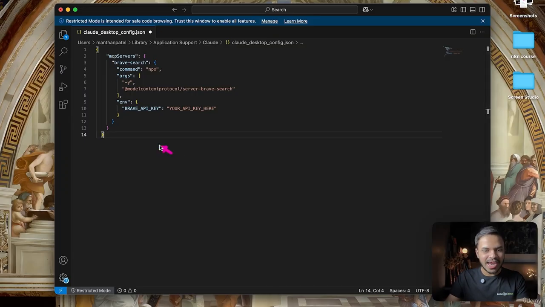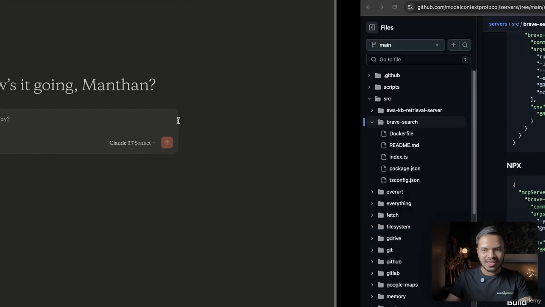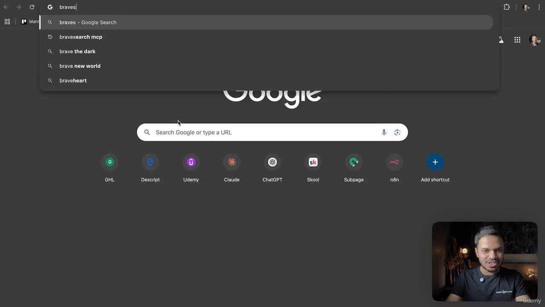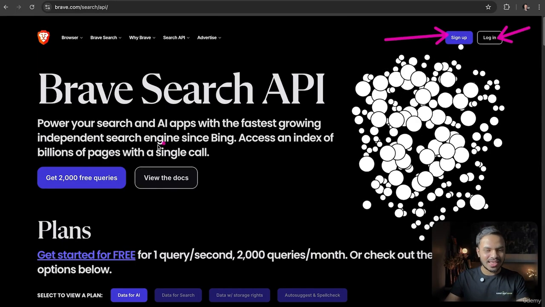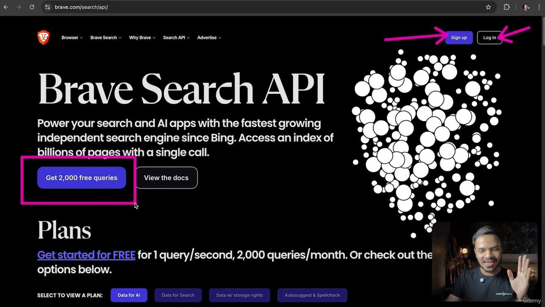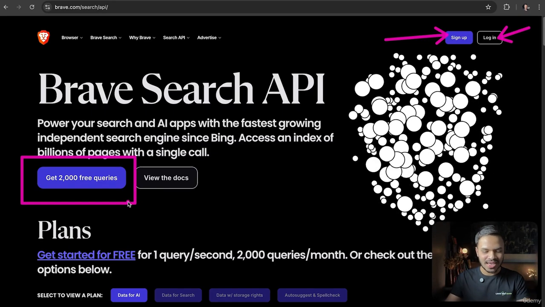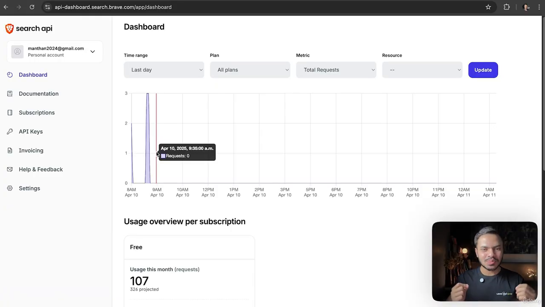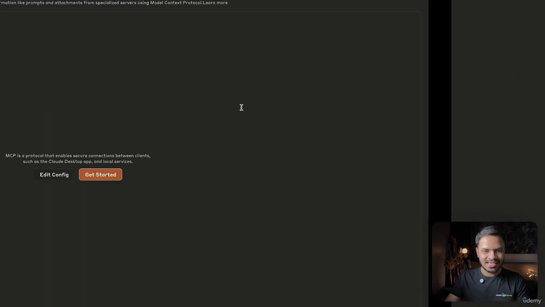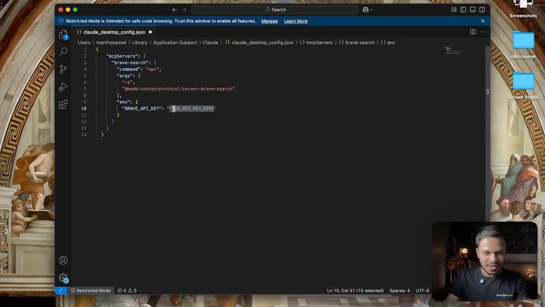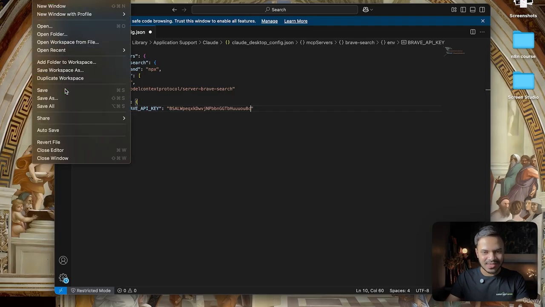Now one thing we need to add is our Brave API key. So search for Brave search, click on API, then sign up or log in with your Brave search account, and they will give you 2000 free queries per month. I think it is very sufficient for most of you guys. So let's log in. This is the dashboard of Brave search. Then go to API keys. Copy your API key or create a new API key. Then let's go back to our VS Code and paste our API key here. Then click on Files and let us save this.